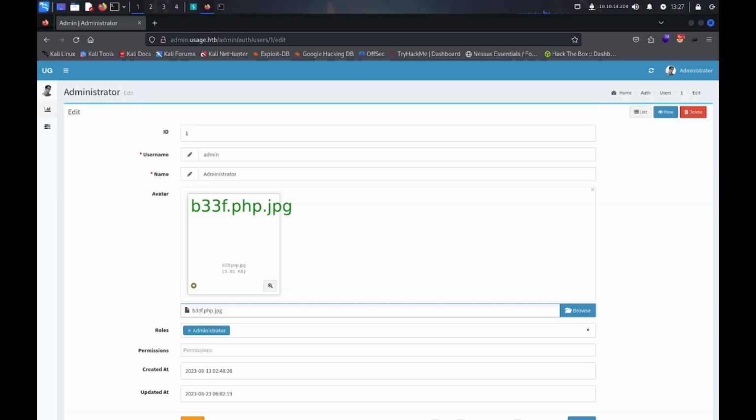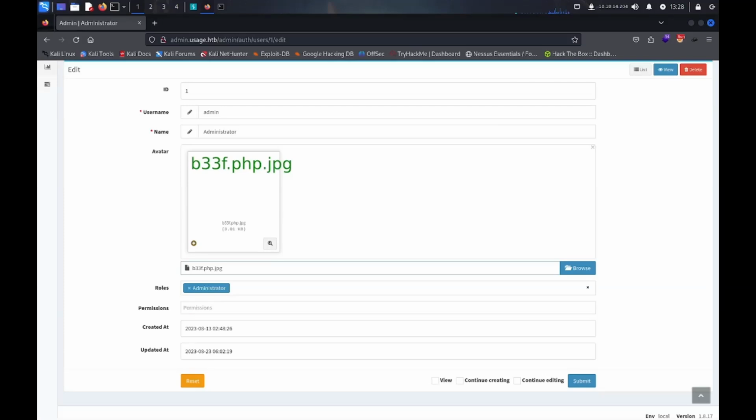So after playing around with the file upload a little bit, I found that it was pretty easy to get past any kind of restrictions by just adding JPG to the end of our PHP file. We make sure our intercept is on in Burp before we go ahead and submit.